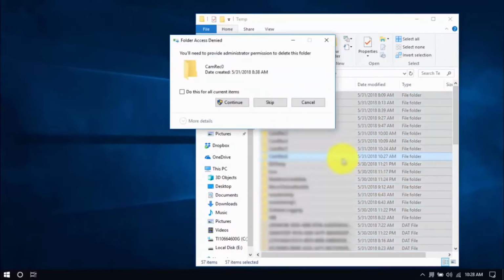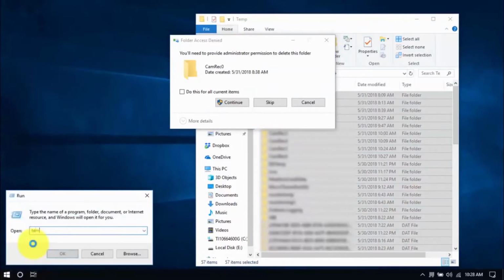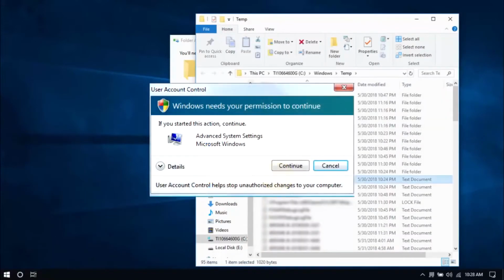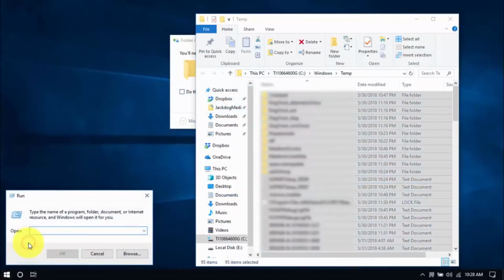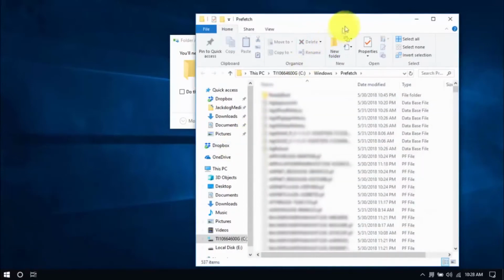Let's move on to another folder by right-clicking the Windows button again, choose Run, and type Temp, click OK. You might see this window popping up every now and then, and that's normal. Just click Continue. Delete all the files here, and for the last folder, type in prefetch and delete all those files too.